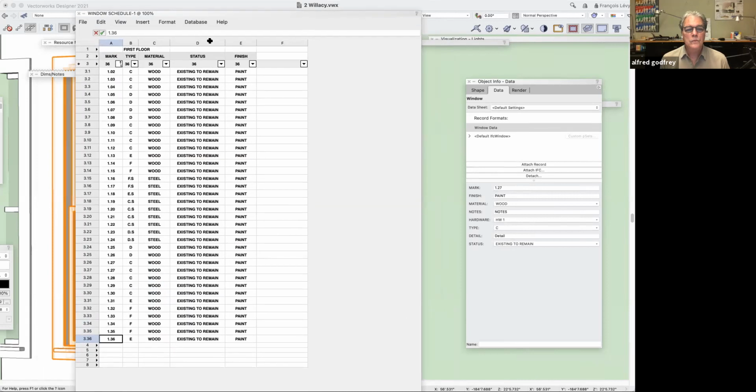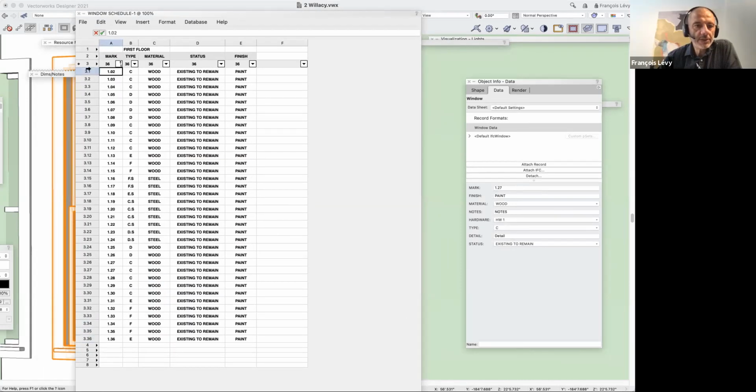So one way you could do it is you can just add a database row, and we'll go ahead to view, and the database headers are showing and they don't print. And there's a syntax here, right? Equals window data dot mark equals window data dot type material status, and so forth. So that's one way of doing it. If you know what the syntax is for all of these fields, you can do that.